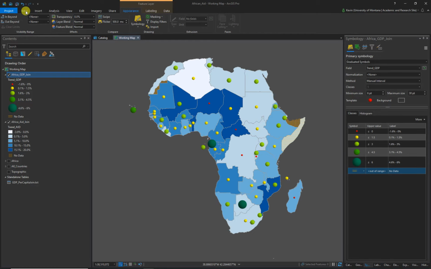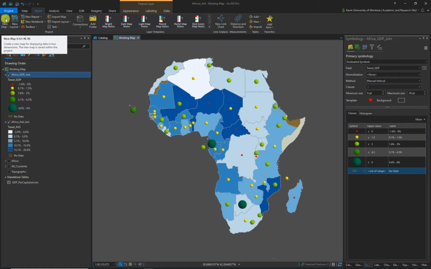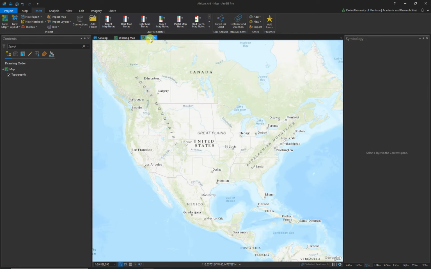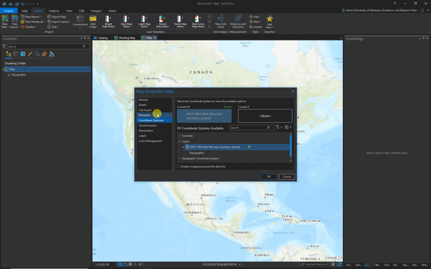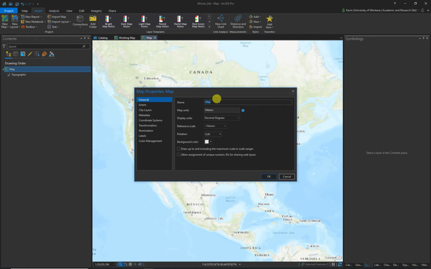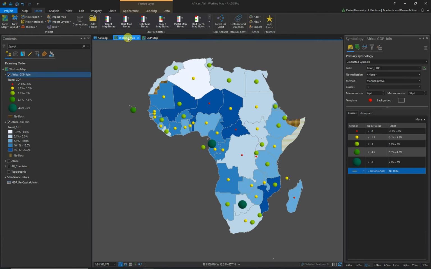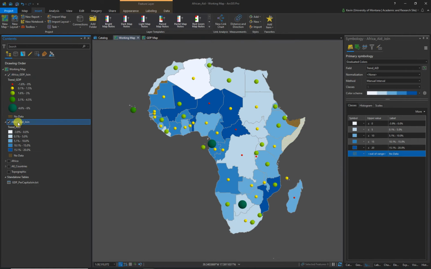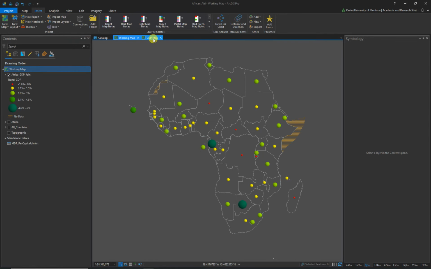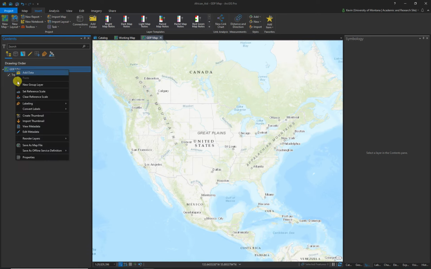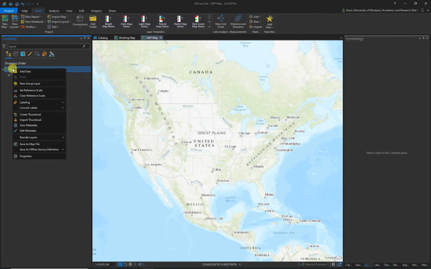So I'm going to insert a new map, and there it is. And I'm going to go ahead and, oops, over here, double click and go into the general tab, and I can change this one. So this one's going to be my GDP map. All right. And coordinate system I could mess with, but it should auto change when I go back to my working map, and I copy my Africa aid join and say copy, and then go to my GDP map and say paste. Why can't I paste it in there? What's going on? Why would that not allow me to paste it?